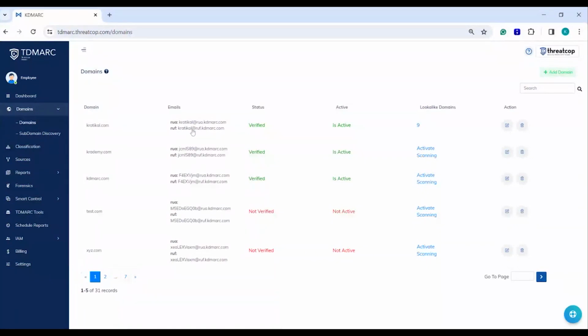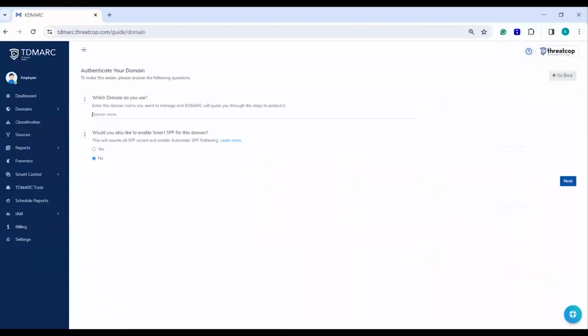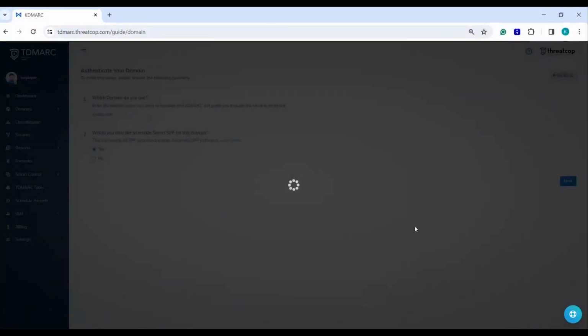You can see there are multiple domains already added. You just need to add your domain similarly like this. Like I am just adding xyzabc.com, and it would ask me whether I want to enable smart SPF or not. So I would just click yes. It will allow me to move to my next screen.